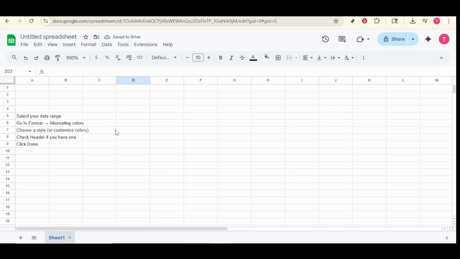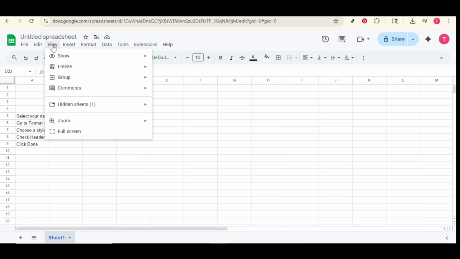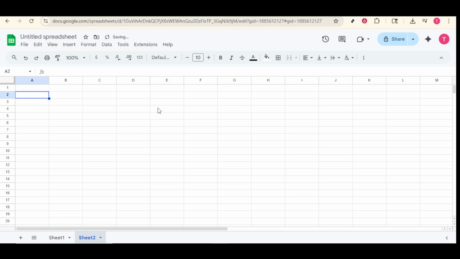Now let's bring a hidden sheet back. Go to the top menu bar and click View. In the drop-down, move to Hidden Sheets. If you have any hidden sheets, you'll see them listed by name. Click the name of the sheet you want to unhide. The sheet immediately reappears in the tab bar at the bottom, right alongside your other tabs, ready for you to use again.